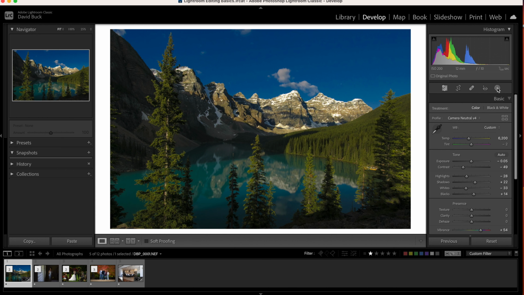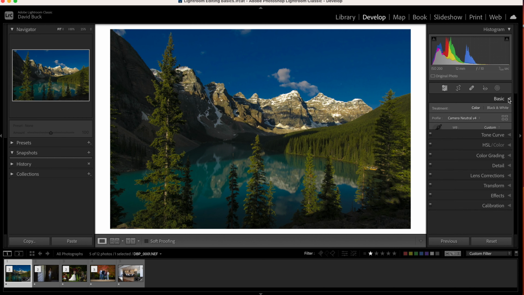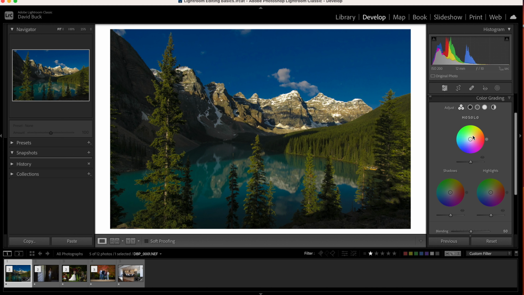Now, remember we said we dropped our contrast down here right at the beginning? We're going to dial it up until it feels just right, which is about there. If we want, we can minimize that, go to our color grading, and in our midtones, just add a little bit of red to it to negate the cyan that's coming through, or we can go a different direction if we want. There we go, I like that.